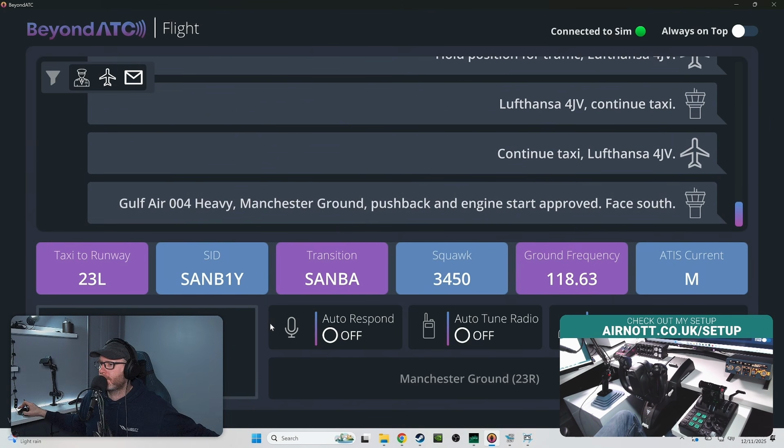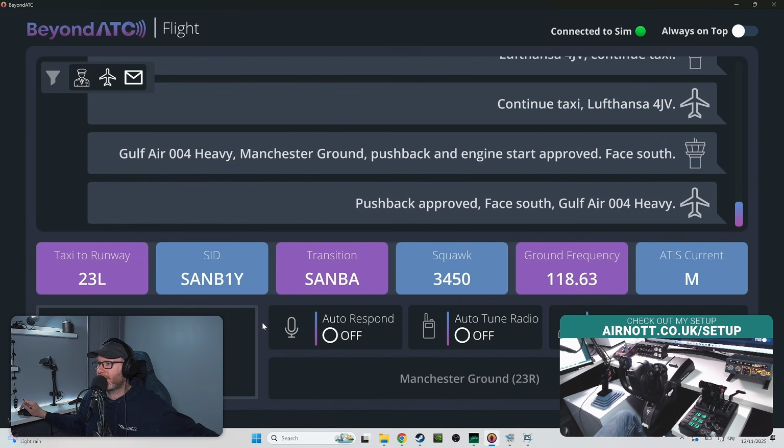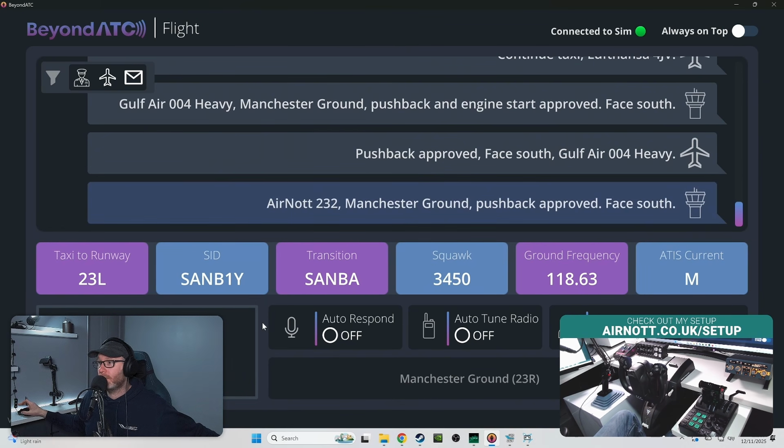Gulf Air 004 Heavy, Manchester ground, pushback and engine start approved. Face south. There's a lot, isn't there? There's a lot of traffic. Face south, Gulf Air 004 Heavy. Air 232, Manchester ground, pushback approved, face south.